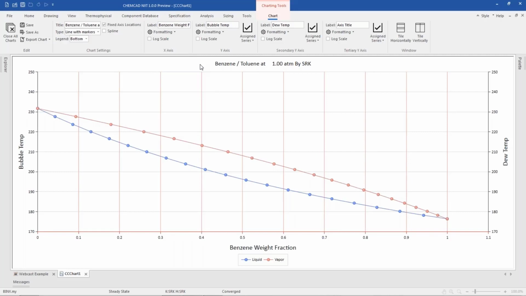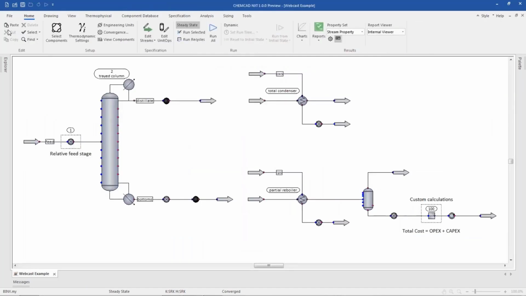When finished, we can either save the chart inside the simulation, export the chart to Excel, or if there's nothing else we would like to do with this chart, we can either hit the X button at the very top of the tab or click on the Close All Charts button.